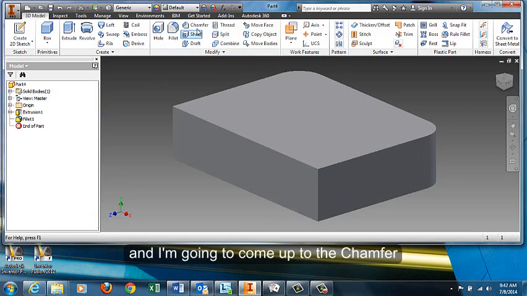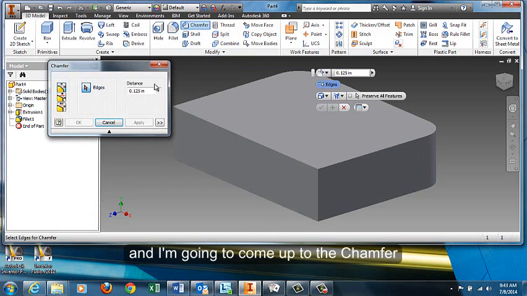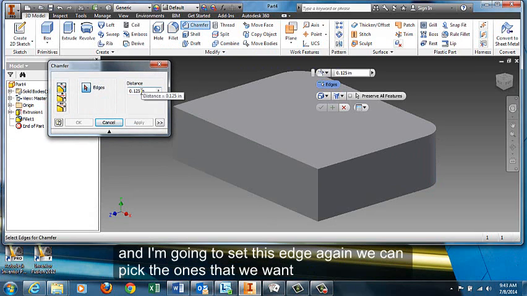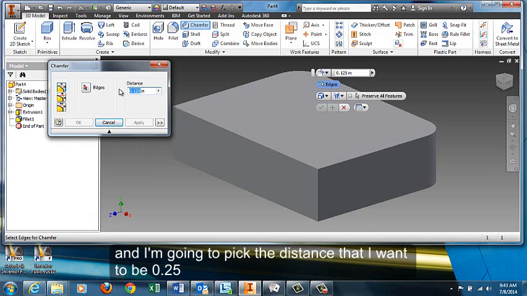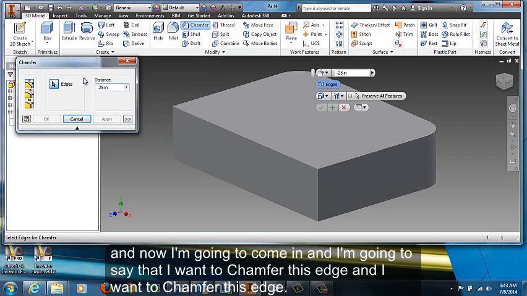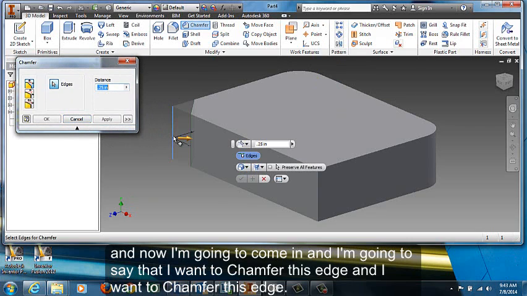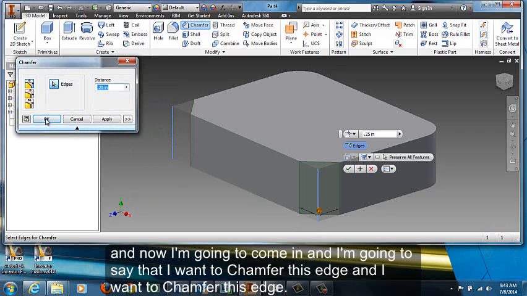And now I'm going to come up to the chamfer and I'm going to set this edge. Again, we can pick the ones that we want, and I'm going to pick the distance that I want to be 0.25. And now I'm going to say that I want to chamfer this edge and I want to chamfer this edge.